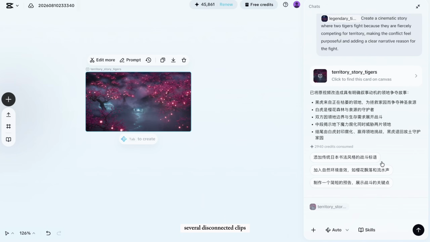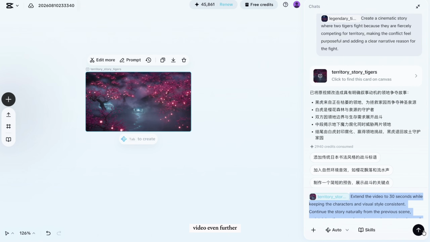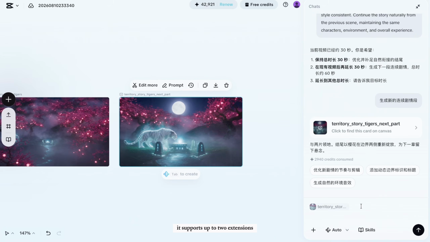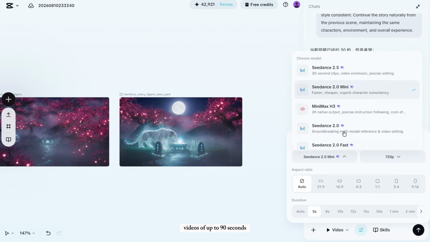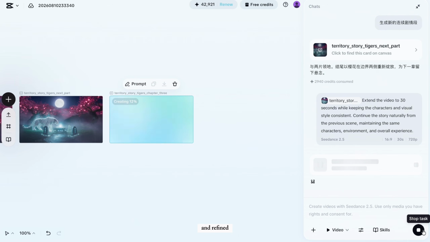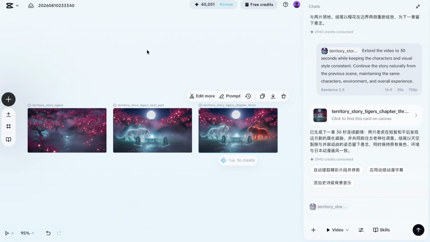Instead of generating several disconnected clips, Seedance 2.5 can generate a complete 30-second video in a single generation. And if you want to continue your story, you can extend the existing video even further while maintaining much better consistency. It supports up to 2 extensions, allowing you to create videos of up to 90 seconds while also giving you more precise control over how your videos are generated and refined, ready for further editing or creating different variations.